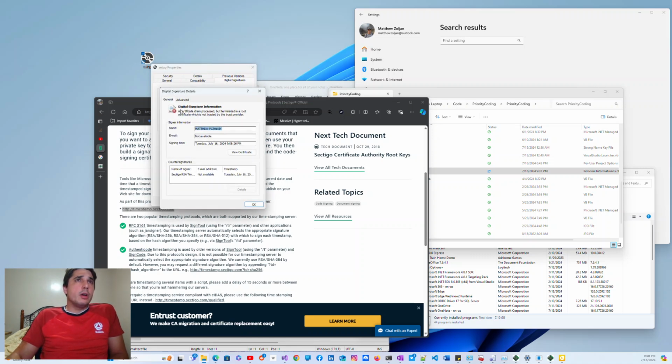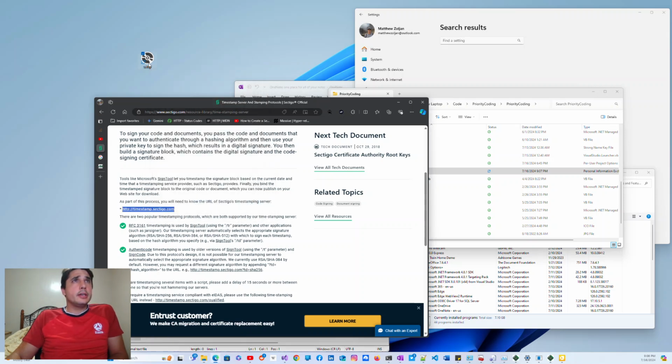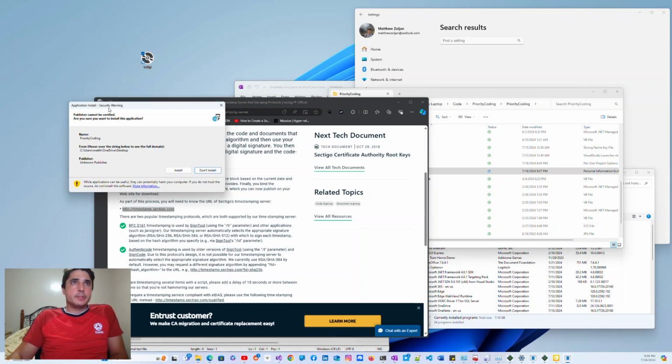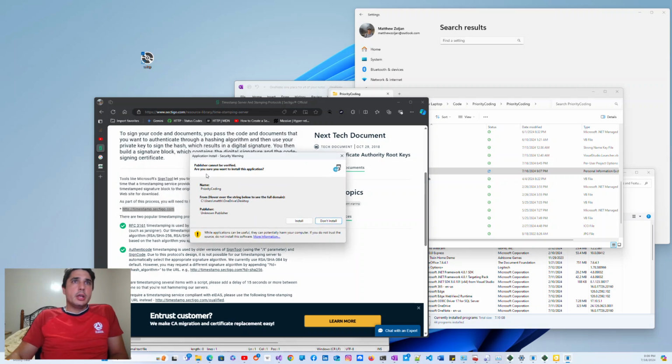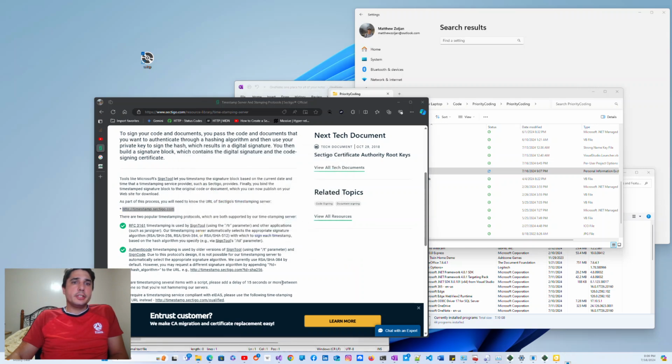Right now, I'm going to show you something else. It's still not trusted, but there is a way around this. So go OK. You want to click on it, and you'll notice that I'm still getting an error message: publisher cannot be verified. Are you sure you want to install it?